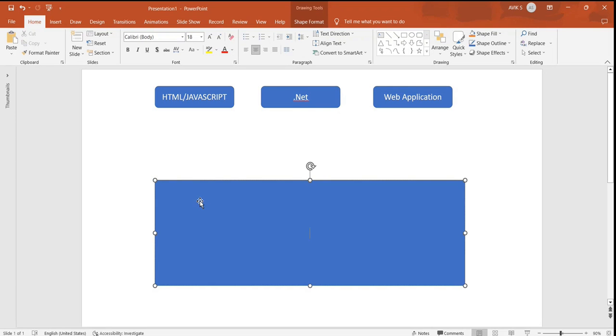What is happening? I'm not able to type here.